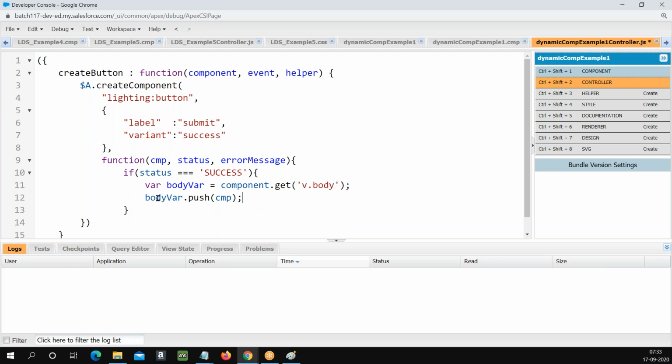Okay, so now this is my JavaScript variable, right? So this variable I'm going to push to the component attribute. First you get the reference of the JavaScript array variable, and push my component to here. Then I'm going to set this back to the attribute. That's it.